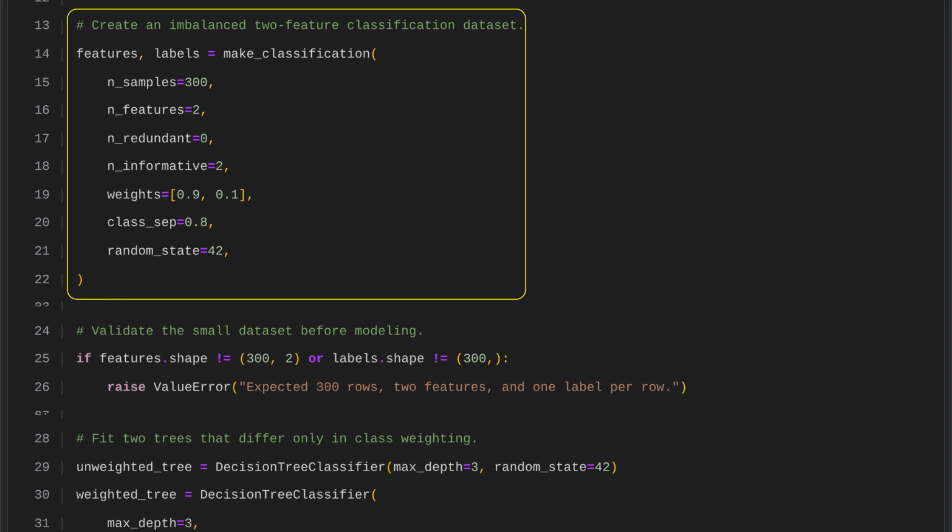We create a small, imbalanced classification dataset using Scikit-Learn's make_classification function. It has 300 samples, 2 informative features, and a 90-to-10 class split. The class separation is set to control how distinct the groups are, and a fixed random state makes the dataset reproducible.